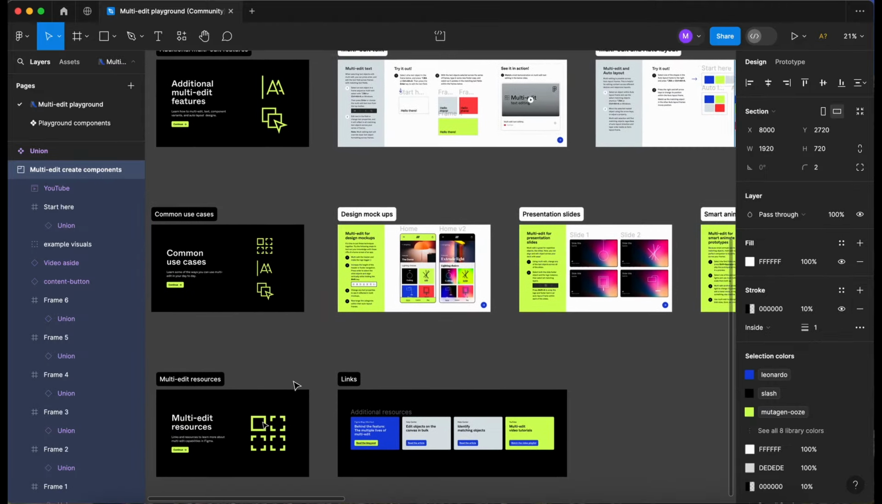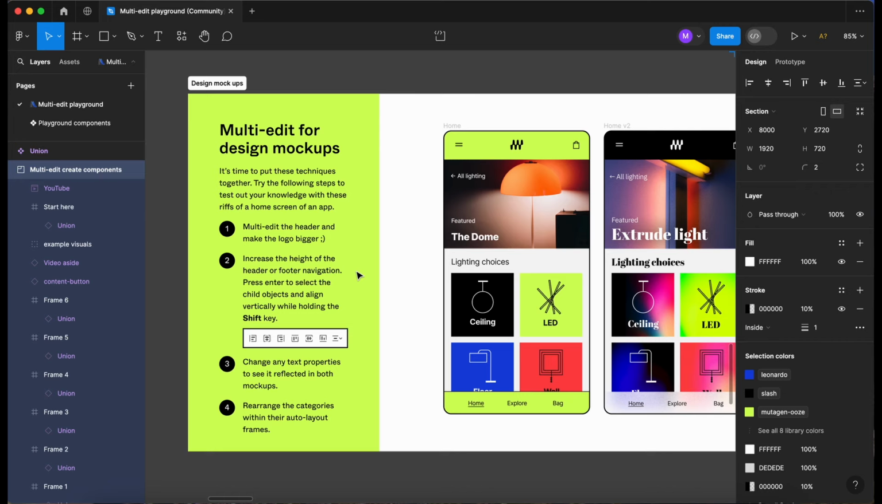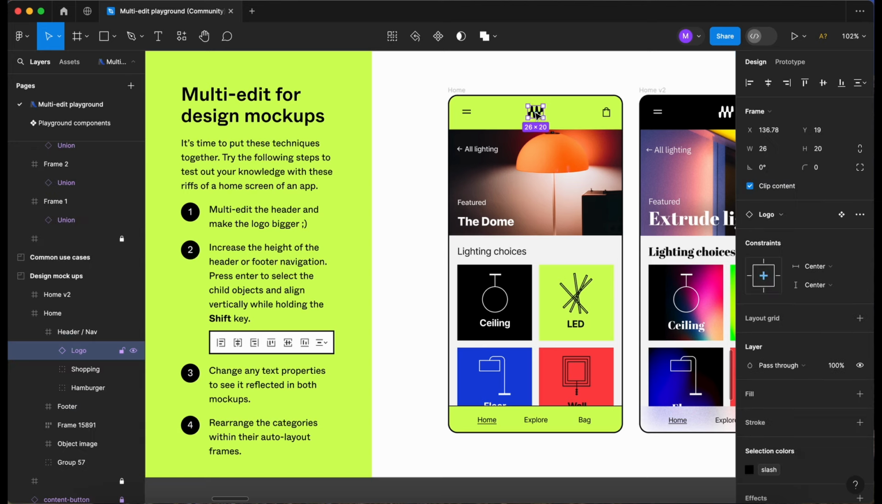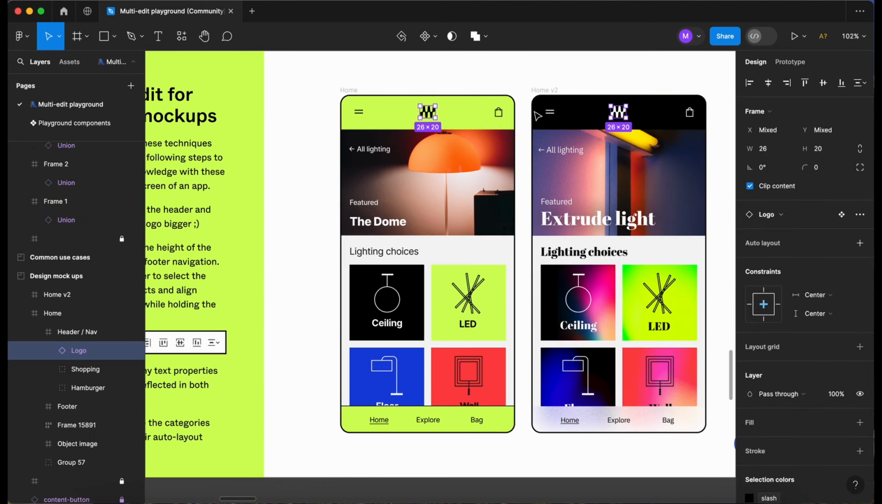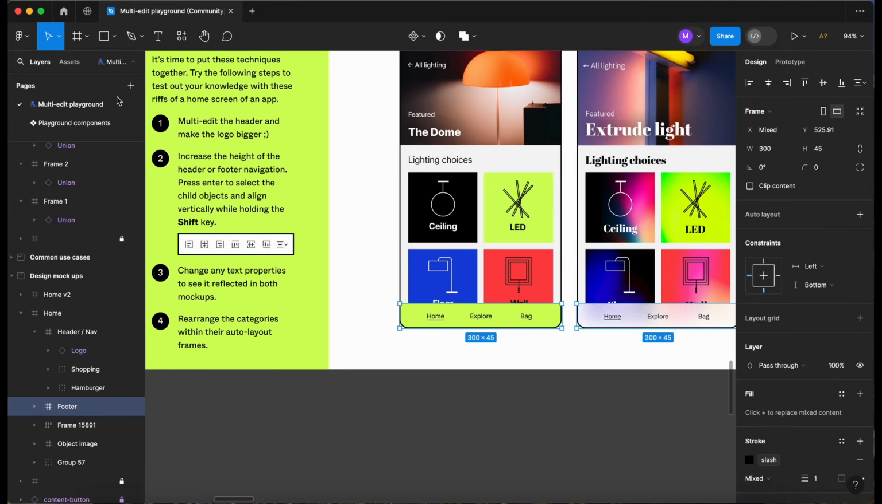Okay, let's move along. Okay, so common use cases, let's flick through these. So multi-edit for design mockups. Okay, so multi-edit the header and make the logo bigger. I guess Command Option A, and then I'm going to hold Option Shift and I'm just going to drag that out, and that can change across both of these devices. Okay, so let's have a look what it says here.